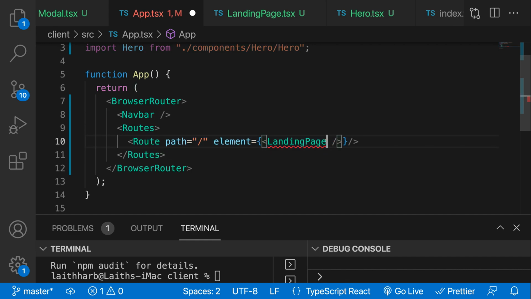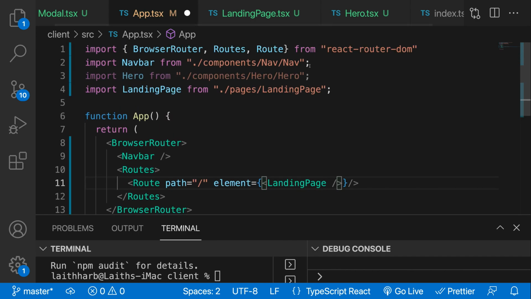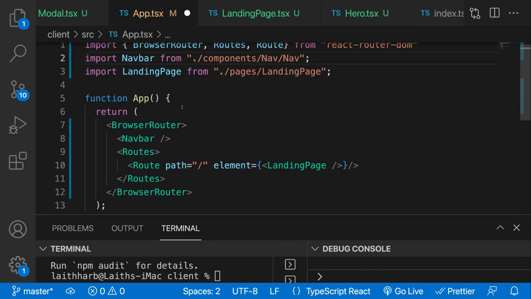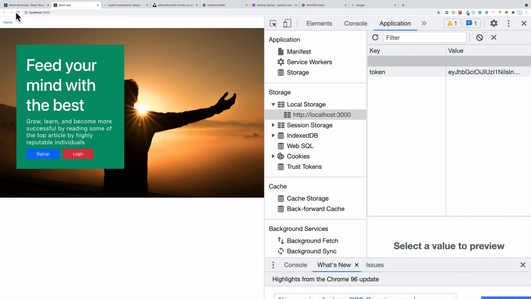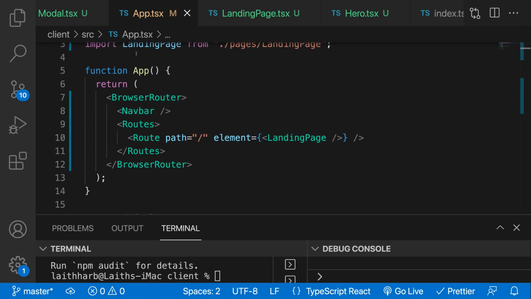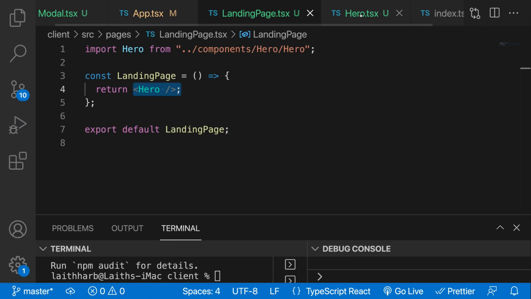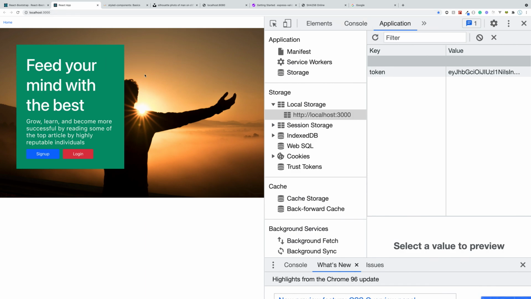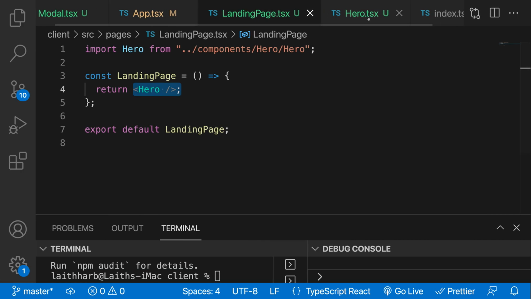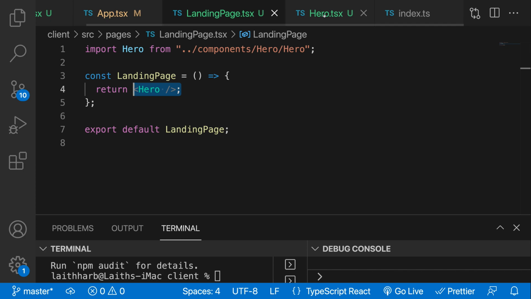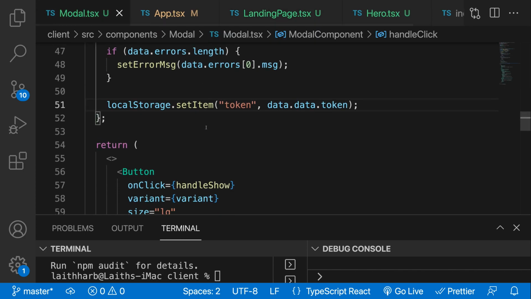Okay, so now let's go here and let's import the landing page and get rid of the hero. We don't need that anymore. And if we were to save this and refresh, everything should be still exactly the same. But now what we can do is utilize React Router DOM to move our user into a different page. So what we can do here is go to our modal.